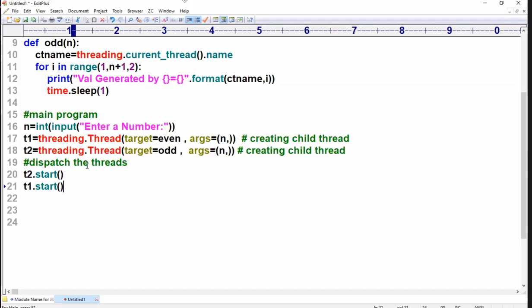So tell me, basically, here how many threads are there totally? Two threads are there that you created, and one main thread is also there. What are those threads? Main thread. Totally how many threads are there? Three threads are there. Okay.